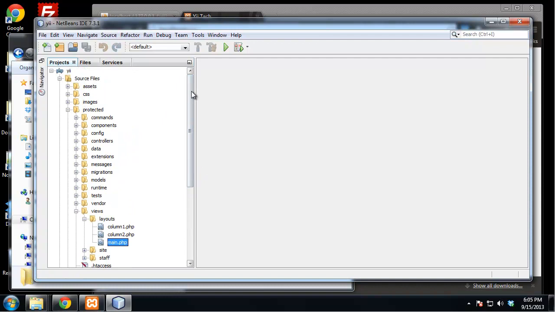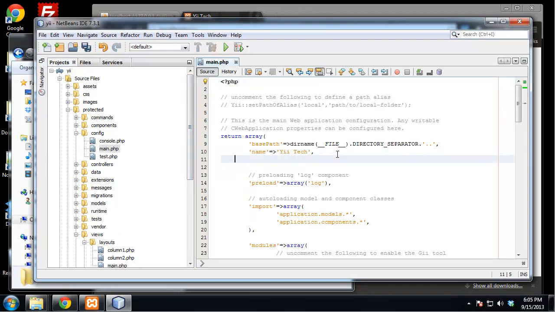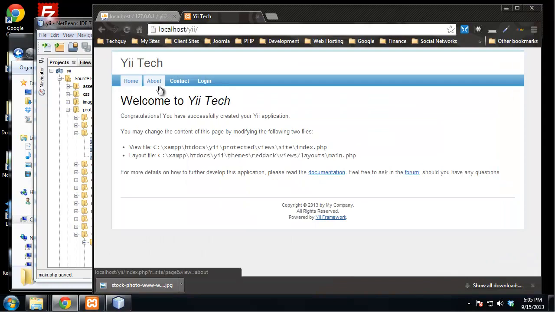We're still going to add some CSS and stuff like that, but we need to assign it, and we can do that in the config folder and in the main.php file. Right under this key in this array, this name, which is just a website name, we want to put theme, and that is going to be red dark, and it knows where to look, so we don't need to include any folders or anything like that. And that needs a comma after it. Alright, so let's save that. Let's go back and reload our page.